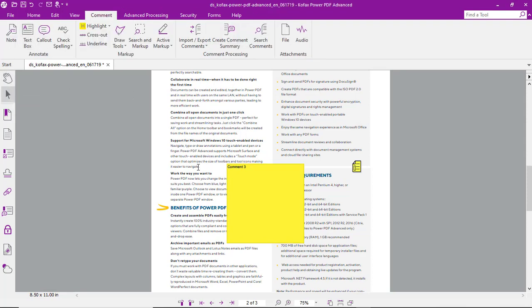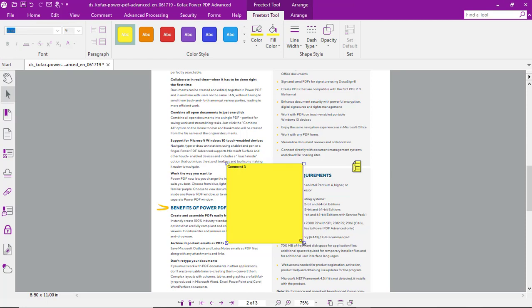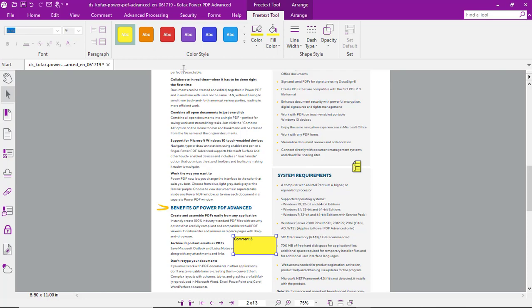And here we can resize it. We can move it around the page. We can change formatting as well. So there you go. That's it.